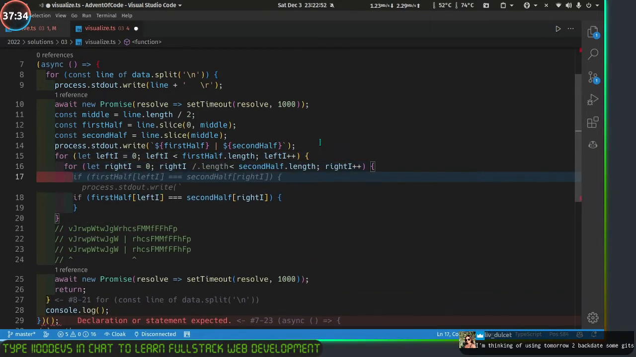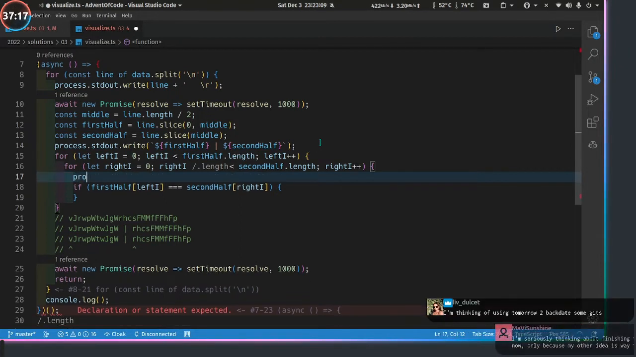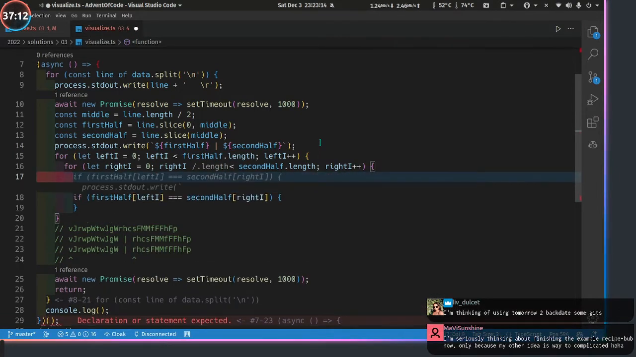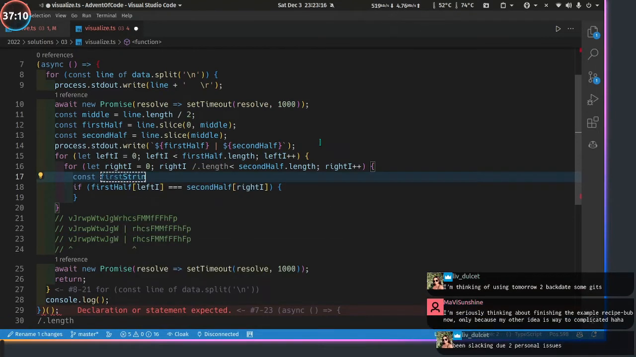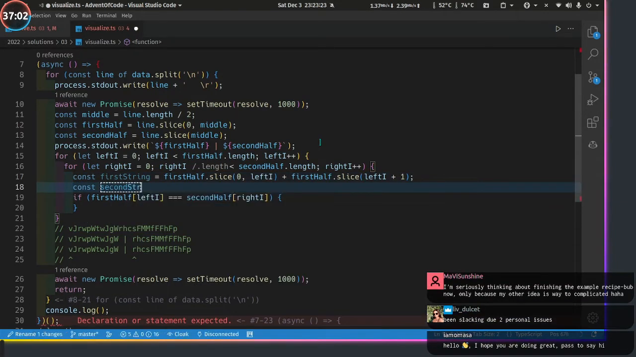Okay, this is what we want to do. There you go, Liv. Yeah, that's definitely good to do. Gotta get them green squares. Okay, so what we want is first string equals first half. There you go, all around the thing. Second string equals all of that.